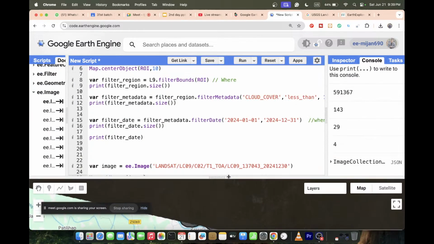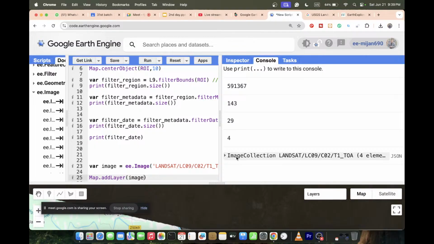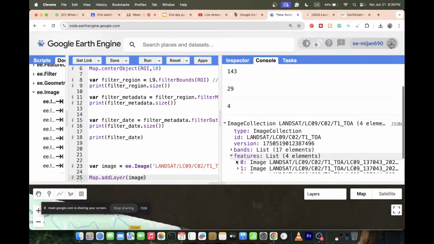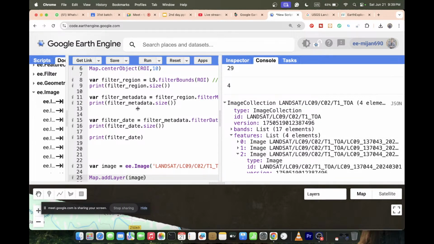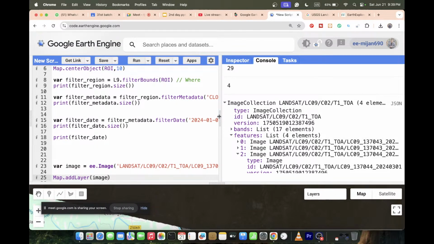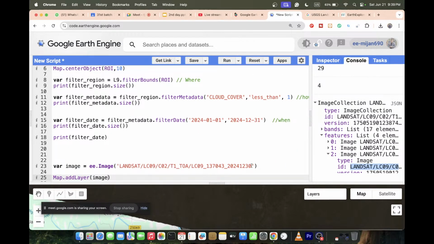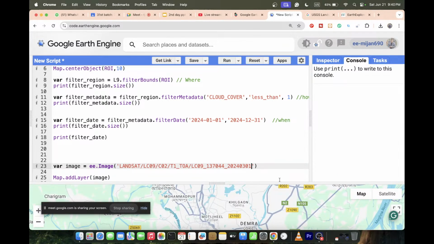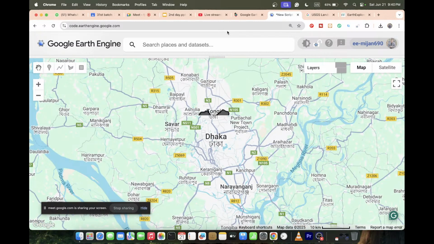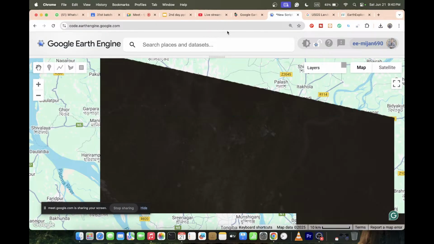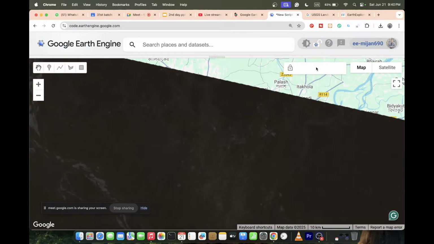For that, you try to check another ID, another image. Let me check it for this. Just copy, and then remove the previous ID, paste it and run the code. Now let's check what happened. Okay, it's fully filled up my study area, so I can easily use this image.